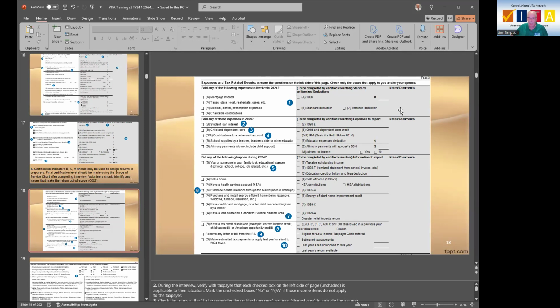But here's where we need to ask them information about this too. Student loan interest. Did they have child and dependent care expenses or make contributions to a retirement account? Again, we need to ask them about this and put a little check mark that we've asked them about it, or put notes about it. Maybe they say, yeah, I made contributions, but it was to a Roth account. Well, it's not going to affect the tax return, but let's just make a note here. They made contributions to a Roth account.